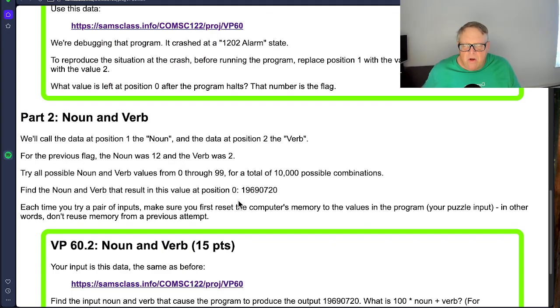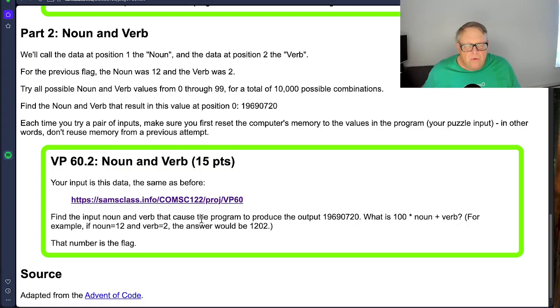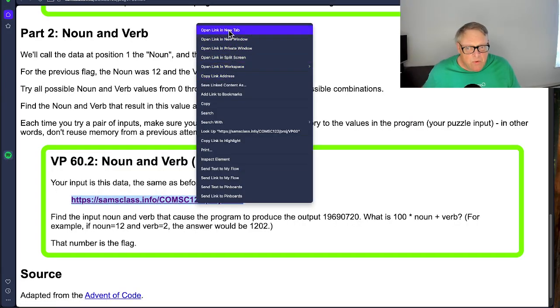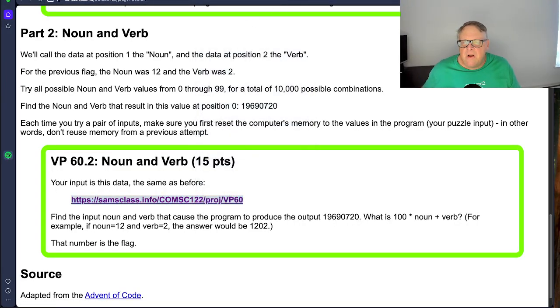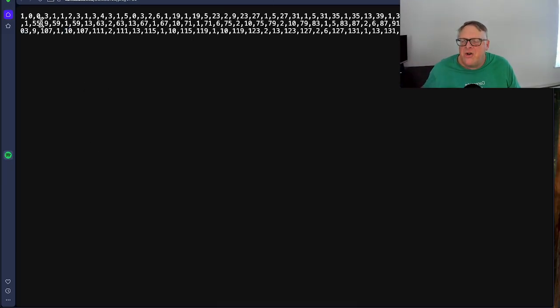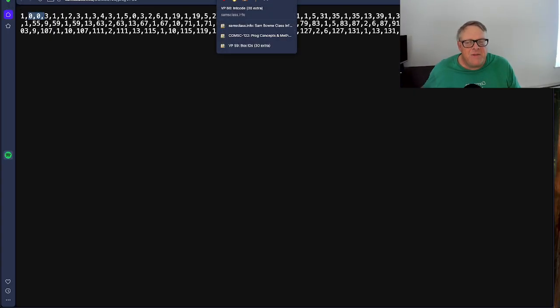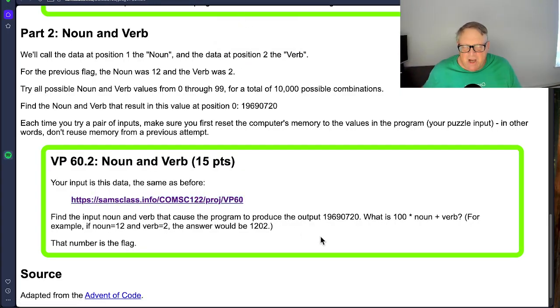You're going to try all of those, run the whole script, which is pretty long, of course, like it always is. You're going to evaluate the whole script here, but you're going to replace these 2 zeros with all values from 0 to 99 for each one. So you'll have 10,000 combinations, and out of those 10,000 combinations, you're going to find the one that produces the output here in position 0. And then you calculate 100 times noun plus verb, which are those 2 numbers, to figure out what it is.